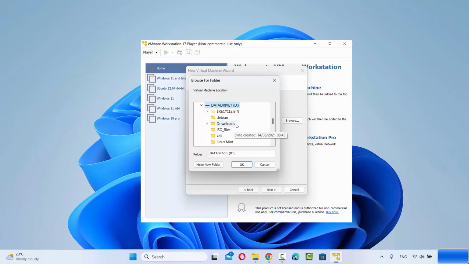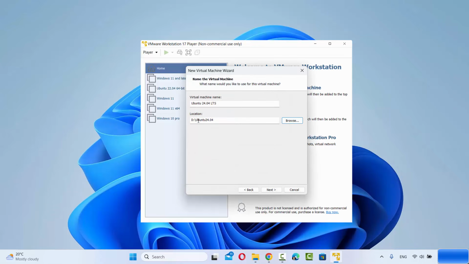So I'm going to just select my D drive here. And then in my D drive, I'm going to create a new folder, and I'm going to name it Ubuntu, let's say, 24.04. Okay. And then press enter here, which is going to create this folder for me, and I'm going to select this folder and then click on OK. So here my virtual machine files will be saved. If you don't want to change the location, just leave it as default. In my case, I wanted to change the location, so I changed this location, but you don't need to.